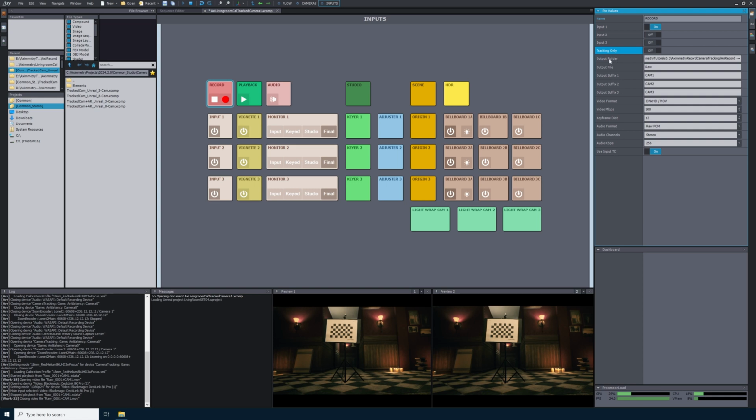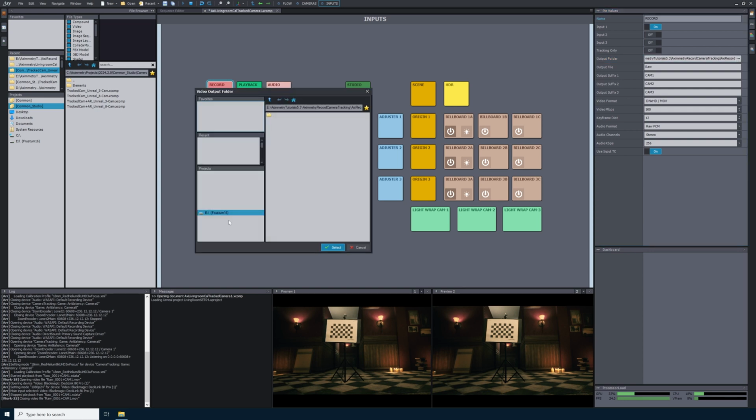Below tracking only, we have output folder. This is where you can specify the destination of the recorded data. Select these three dots on the right hand side next to output folder. Now you can specify the folder that you'd like to record to. I've already set up my output to record to an external hard drive, so I'll just select cancel.